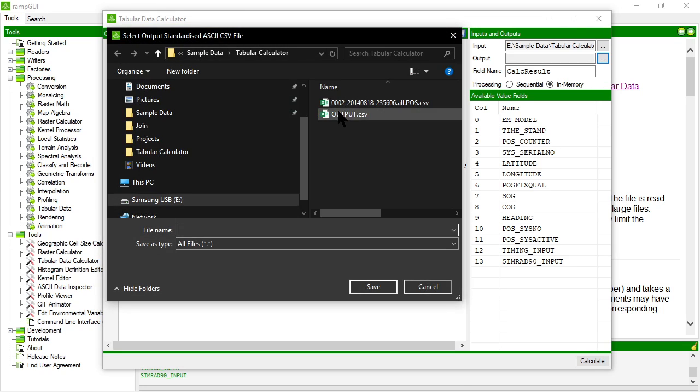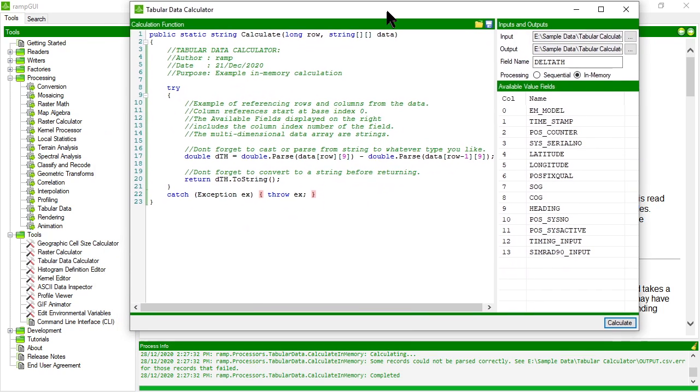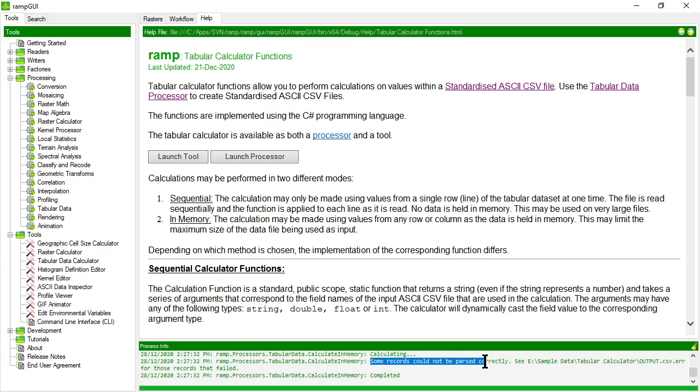Okay, let's run this calculator function and see what it outputs. So I'll need to define the output. We'll just override that, and we will call this delta th, delta true heading. And let's run it and see what happens. You'll notice in my process information, it says some records could not be parsed correctly. See the input file.err file for a listing of those records that failed. So we knew that some would fail, and this is a result of the exception being thrown in the calculate function code.